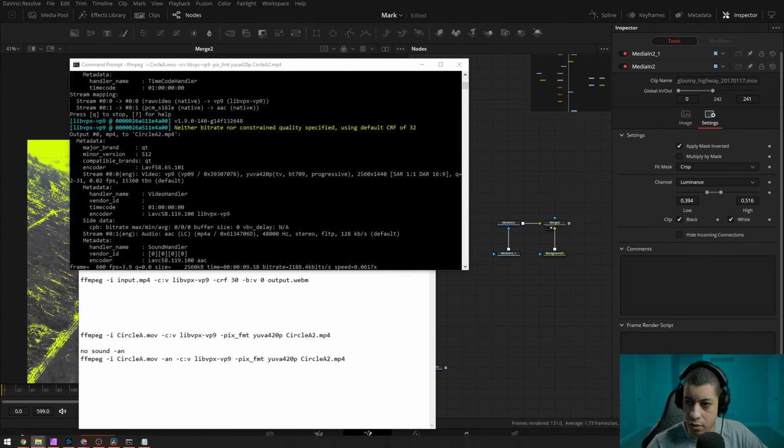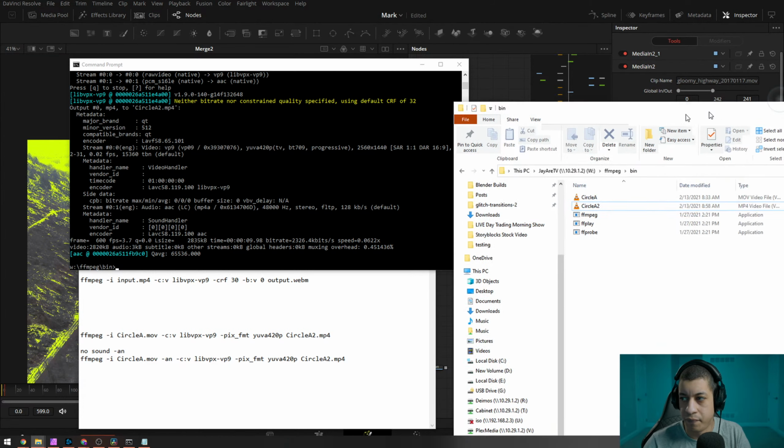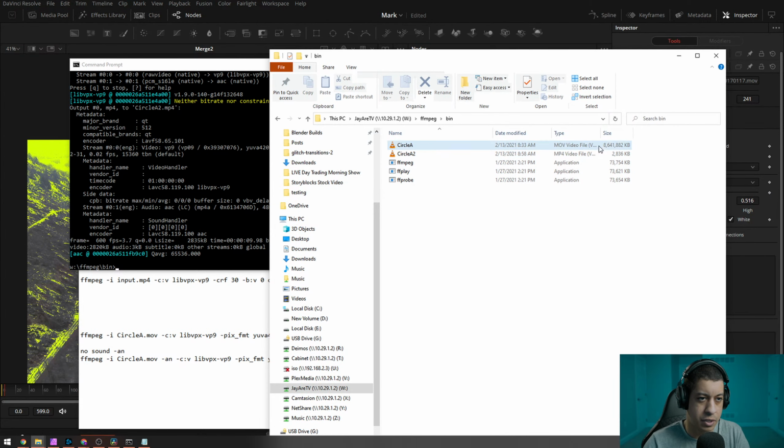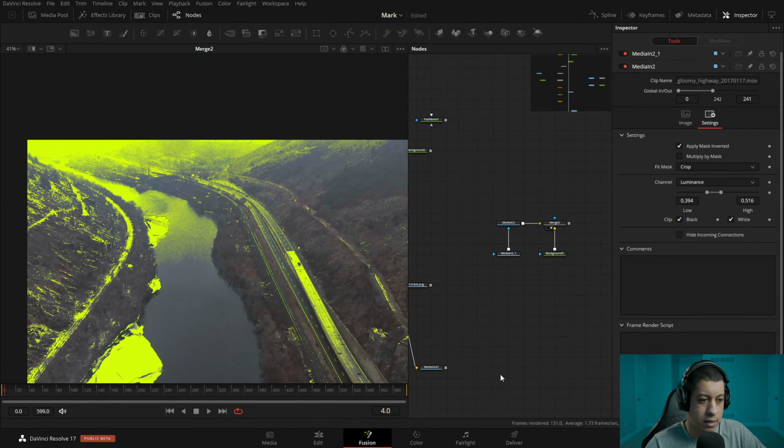Oh man, did I close that? Hold on a second. Alright, so in here, let's see how this turned out. Okay, so we went from an 8 gig file to a 2 megabyte file. All right, so now let's see if I can even import this and if it works.